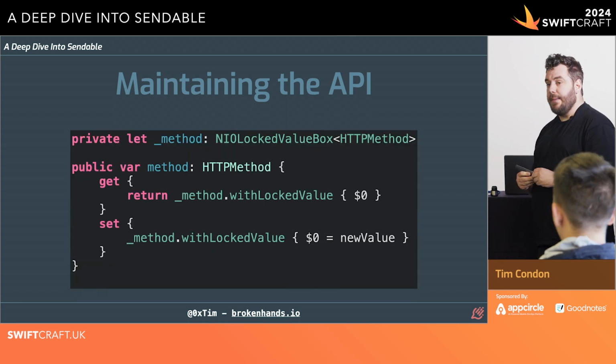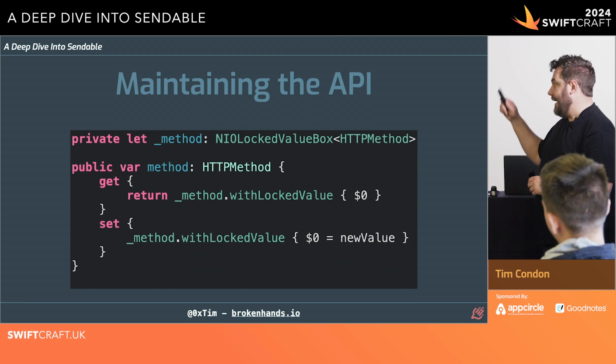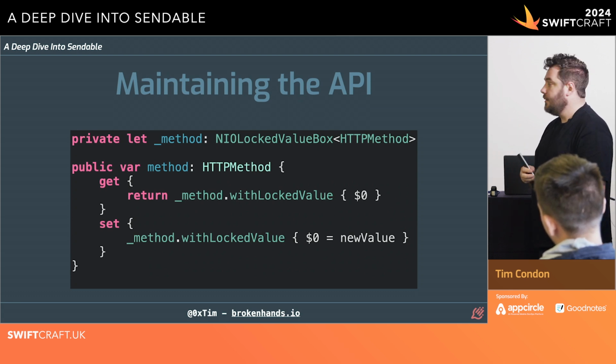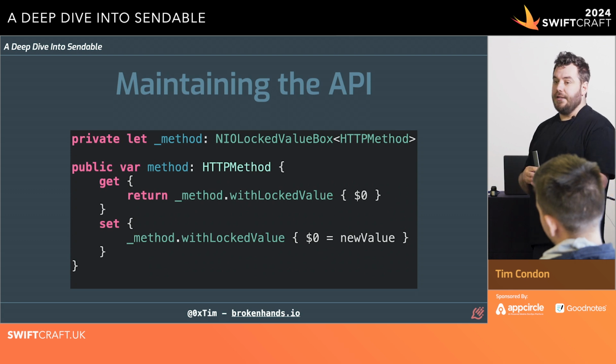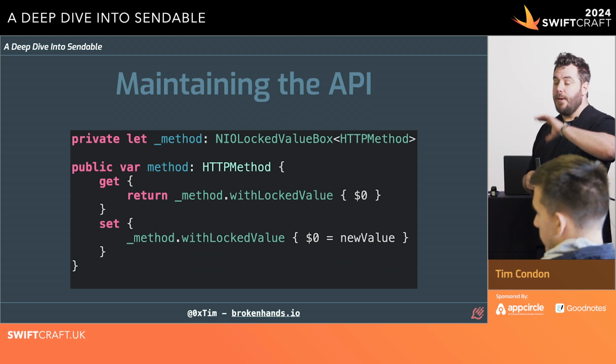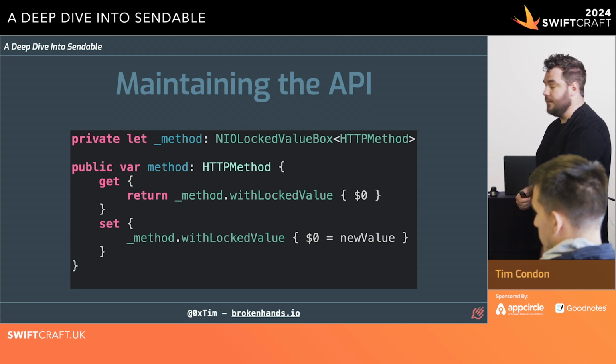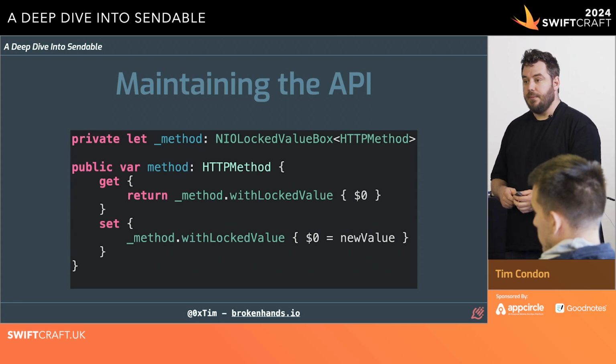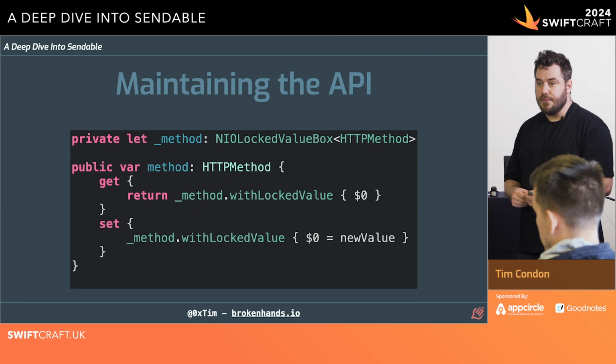Our property then became a computed property, which we then accessed via a lock, and the internal actual property that's stored on the type is just underscored. And that's a really nice way of maintaining your API from a public point of view whilst making stuff Sendable, because computed properties are computed properties, so they don't need to be immutable for Sendability requirements.